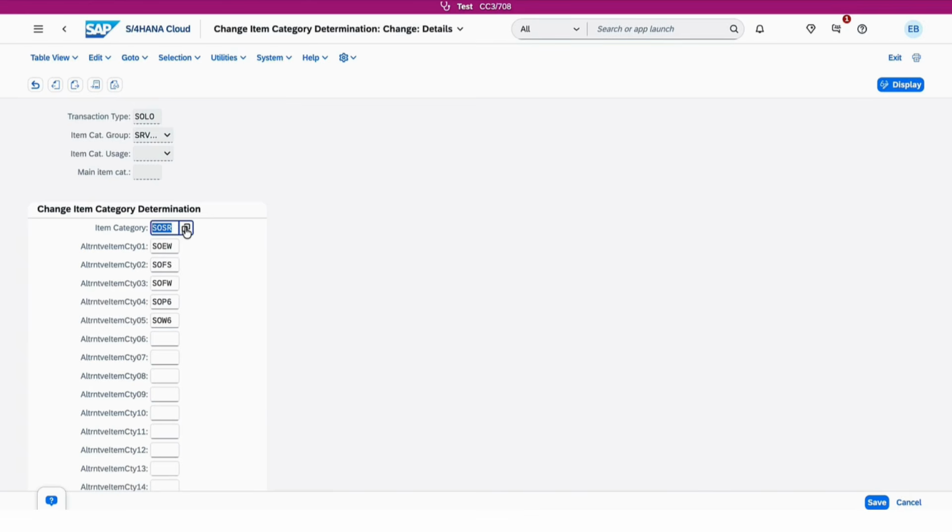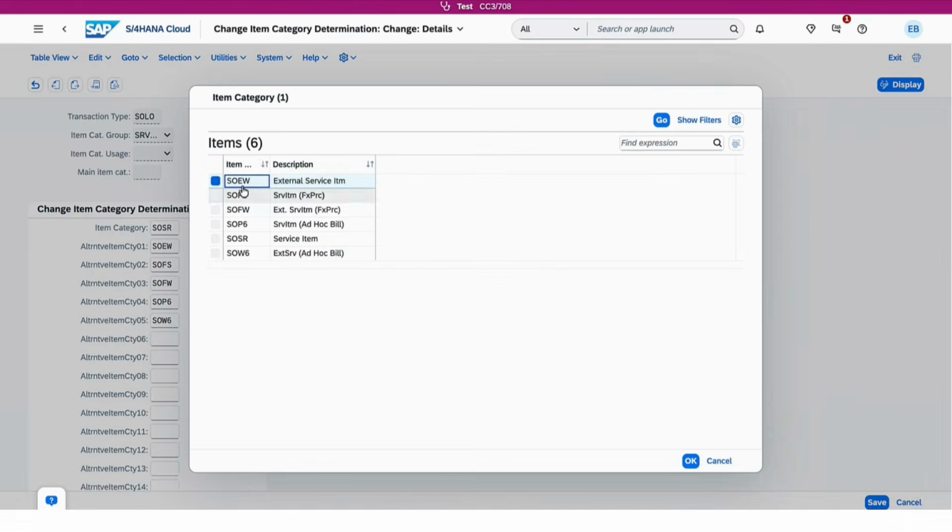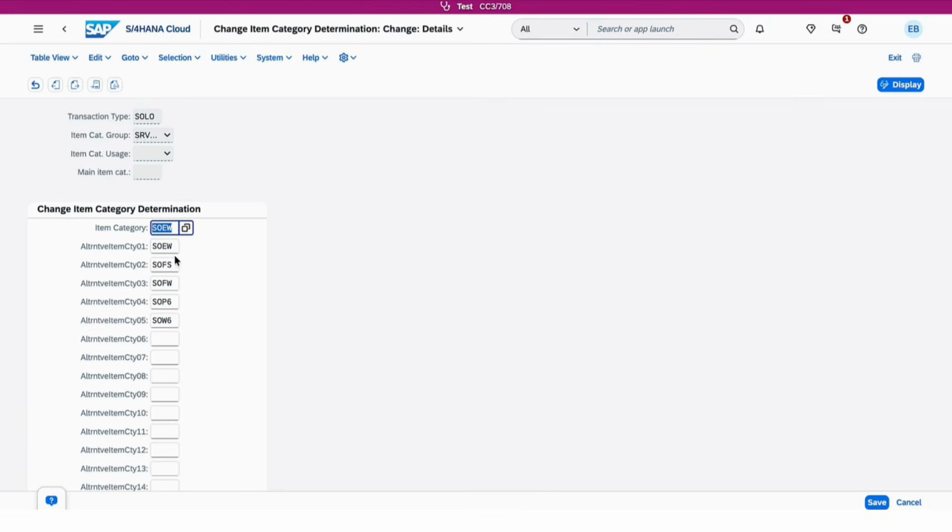unique order identification. It allows users to adjust the SAP-delivered item category determination for solution orders and other service transactions, and configure both default and selectable item categories by item category group.